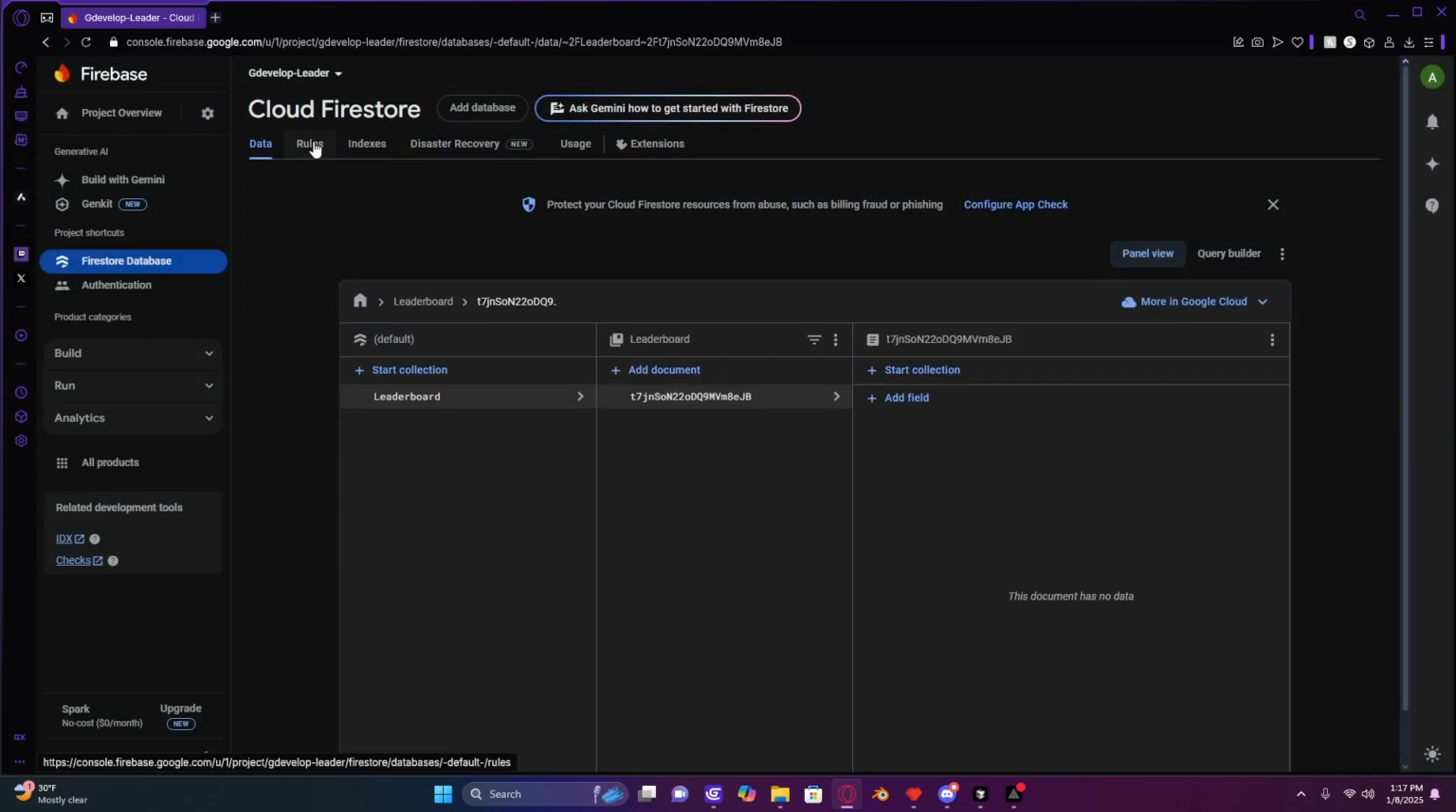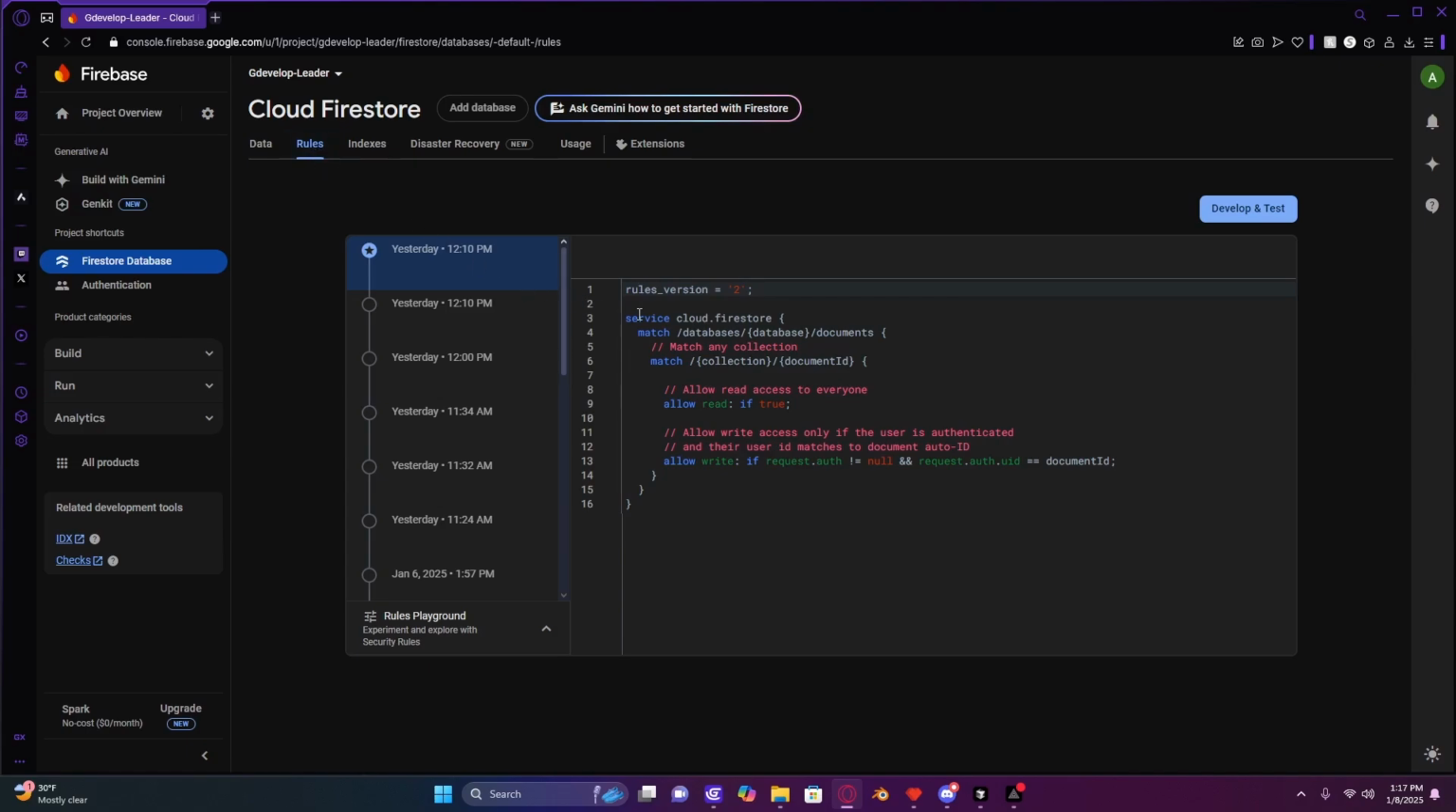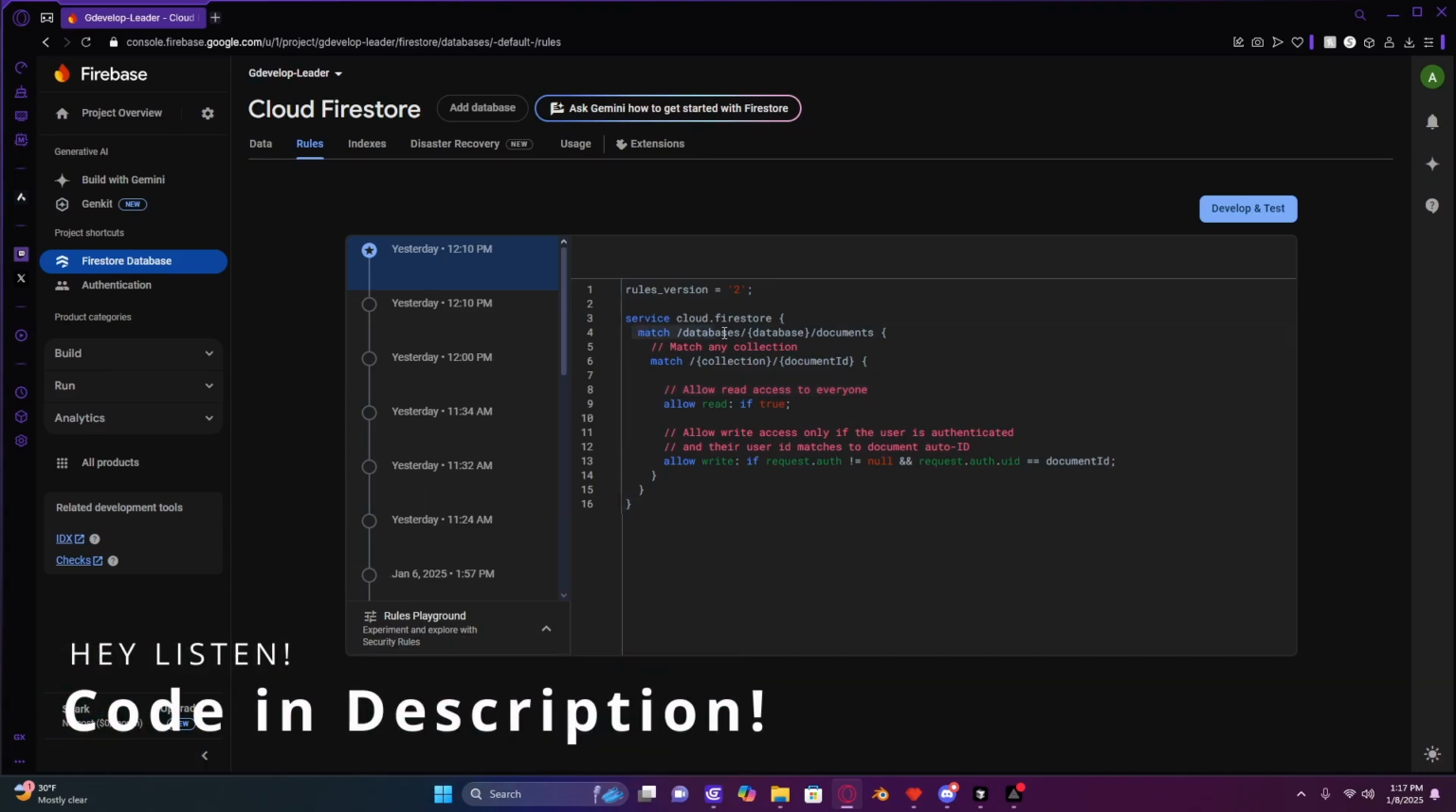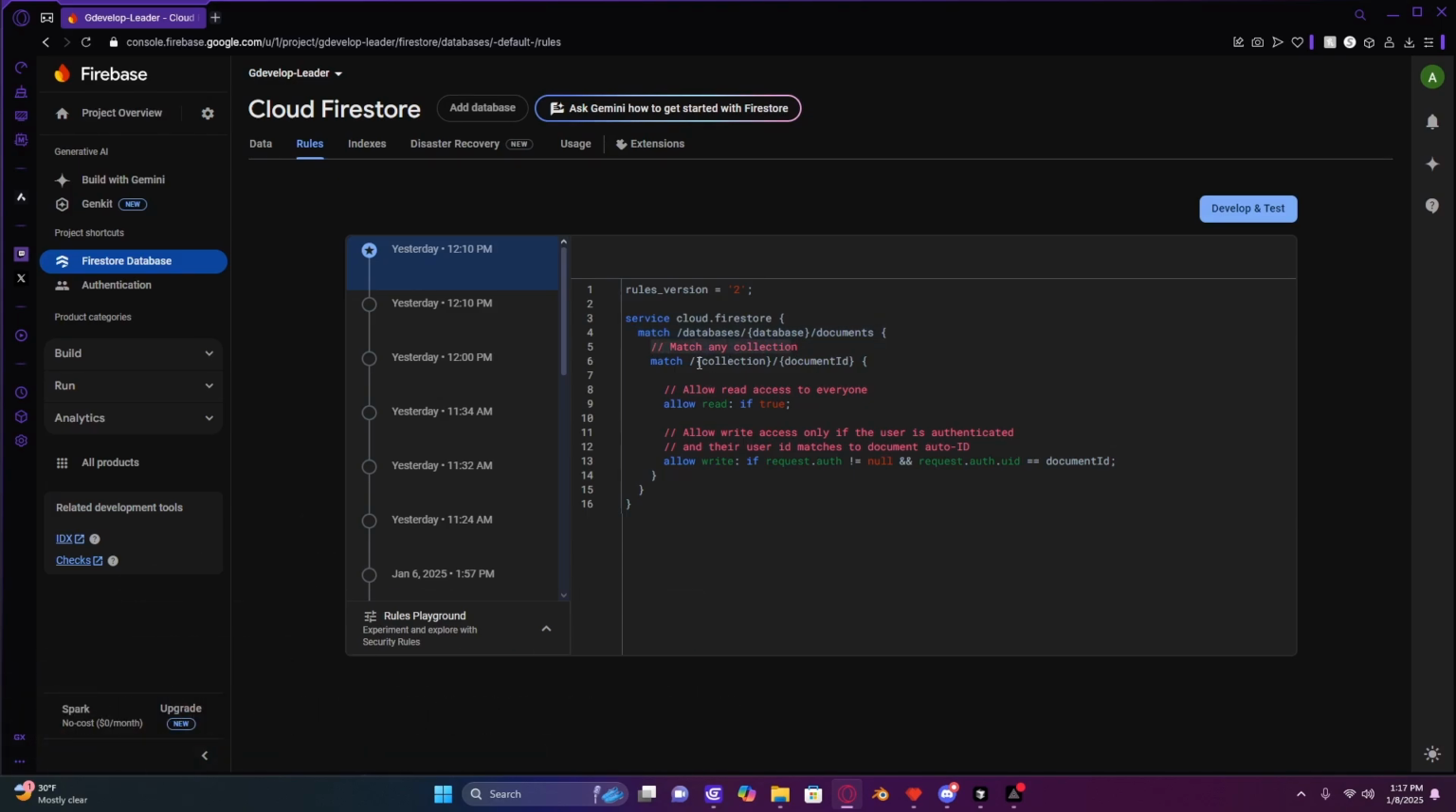We're going to go to our rules, and you're going to notice that my rules are a little bit different than yours. I've made a few adjustments, and I've added these comments here to let you know what's going on. But just to review, after we match our database, we now look for any collection, and in this case, we're looking for a leaderboard collection, so it's just scanning through any collection that's in our data, and then it's looking for that document ID. Now, that document ID is the auto ID that we created. So here's how this works.